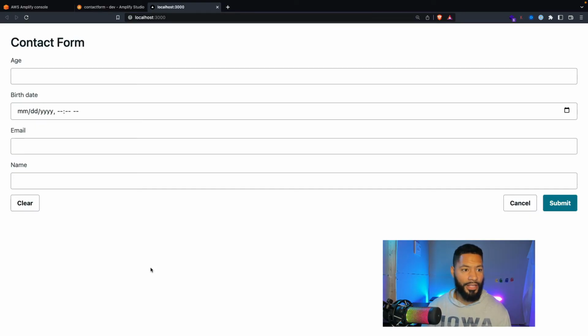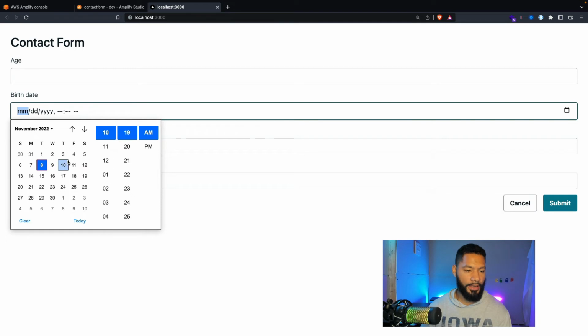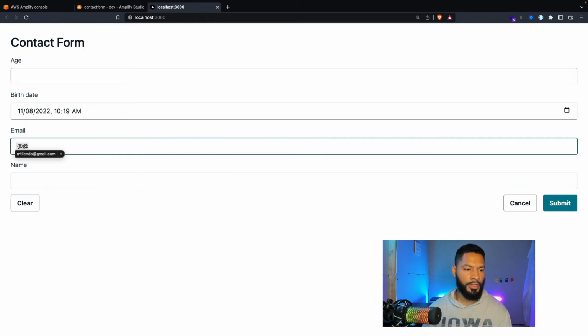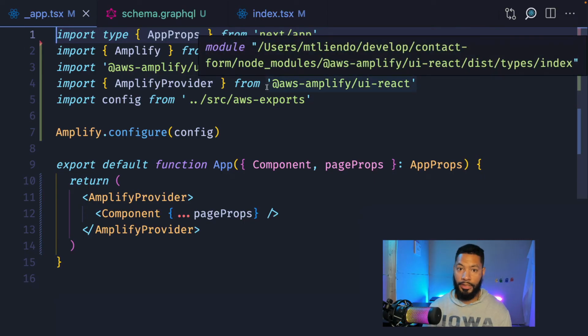All right, so I have the application up and running, and note that this is an input field, so I can't type in any letters, but I can type in numbers here. And then in terms of the date, I have a date time component, so I can say, you know, here we go at this time. And then for the email, sure enough, there we go. And then for the name, I can put in Michael Leandro here. And note that it did do like an automatic check. When I put in at, it was like, hey, you have to be a valid email, which is pretty cool. So it is looking pretty good.